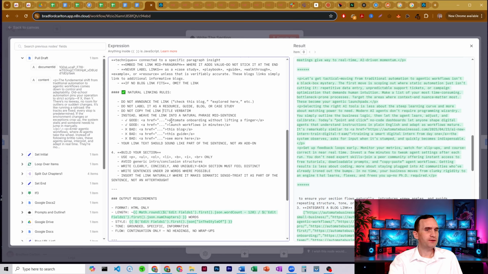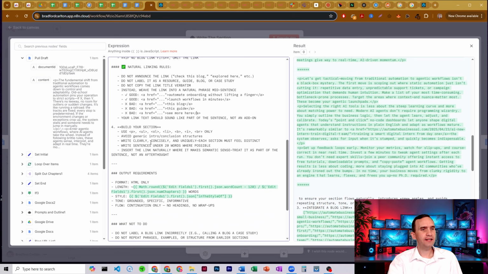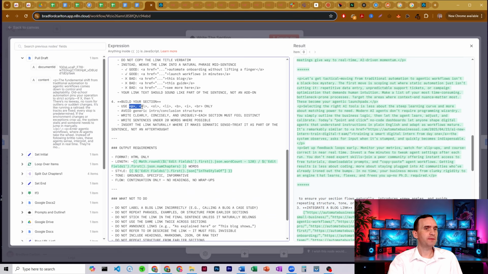Here are some examples. You can automate onboarding without lifting a finger, or launch workflows in minutes. But these are bad examples: in this blog, or in this guide, or see more here. No one's going to read those because it sounds like you're just pushing a link rather than it being part of the text. It should sound like a part of the sentence, not an add-on. And then it needs to build the sections using HTML: paragraphs, unordered lists, ordered lists, lists of various types, breaks, bolds, italics. Those are the only ones it's allowed to use.